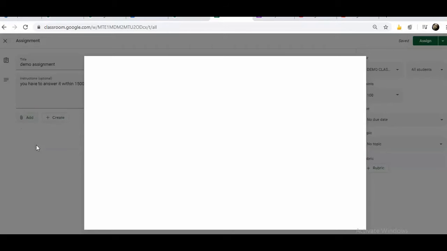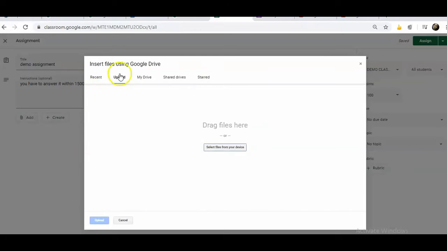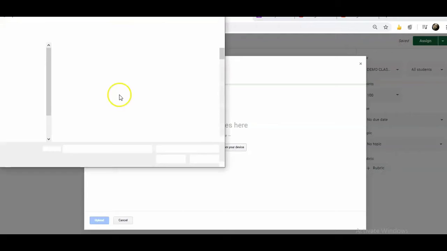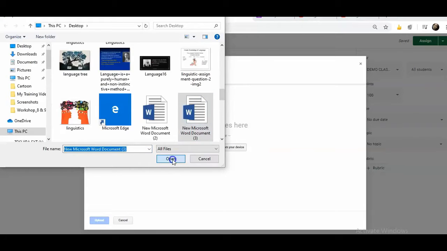any random file from my computer, then this screen will come where I can upload from recent places. I can upload from my device, my drive, shared drive, or starred. So I can select files from my drive. I can drag files here from the computer. I will select one random file, and then this will be uploaded as an edit file. Okay, I will select a file from my computer, open.